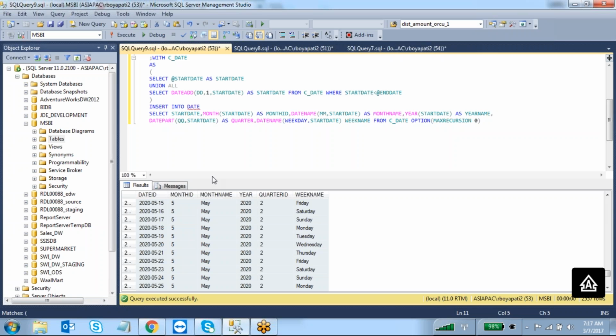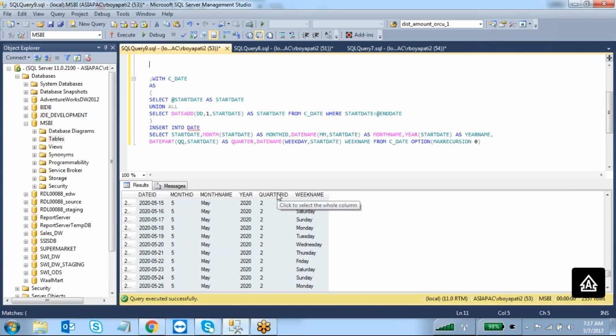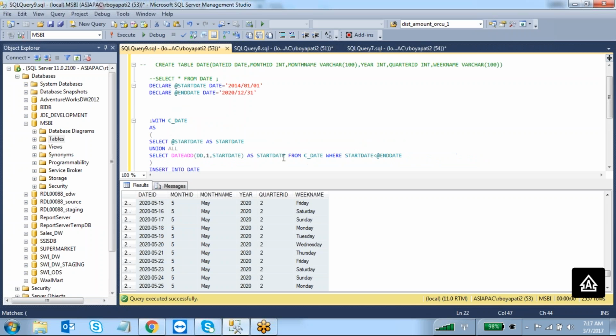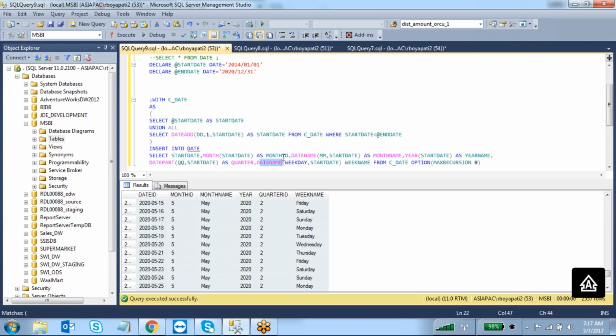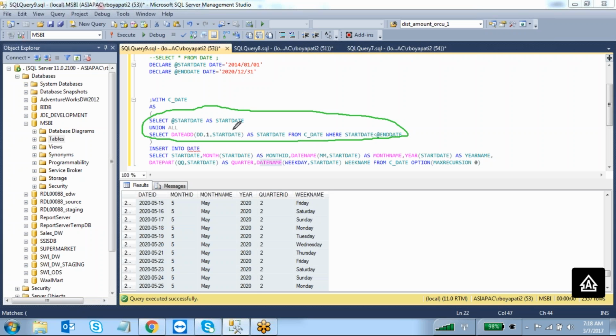You can generate more, like the week number, minutes, hours, seconds, all by using some of the DATEPART expressions and DATENAME expressions. Okay, so this is the way we load the data into a date table by using the common table expression. So this is recursion. If you want the same functionality using a WHILE condition, you have to write looping. Here with the common table expression, you don't need to do the looping. Automatically it will do. This is the anchor part.